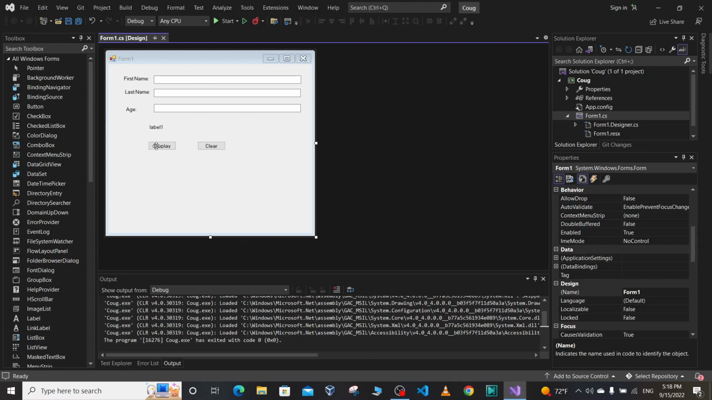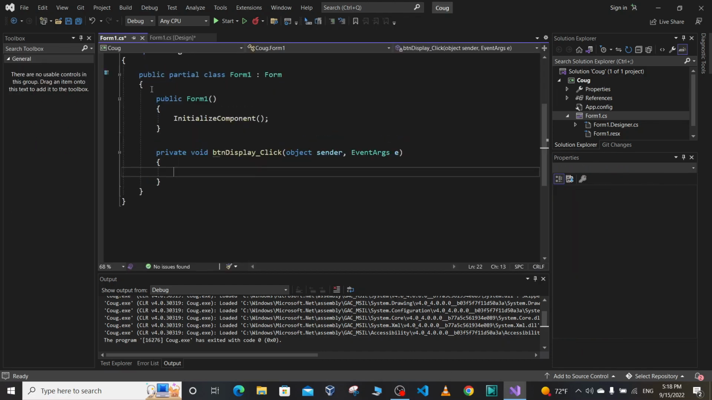Once the user clicks on that, we want all the user information to be displayed in this label here. To write code for this button, we just double click on this button. This window will pop up in Form1.cs. So private void btn_display_click. Once the user clicks on that button, this function will be executed.